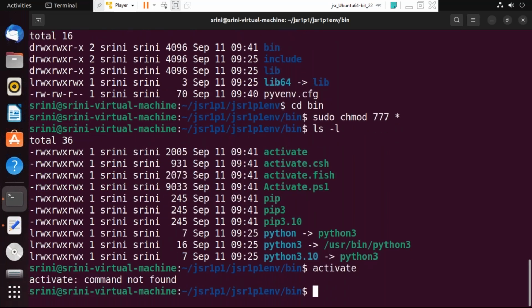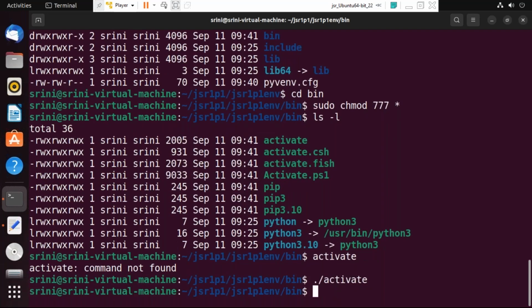activate. Why is activate not working? It's supposed to be dot slash activate. Yes, now it is activated. This command is executed. Like this, you can activate your virtual environment and work with it, right?